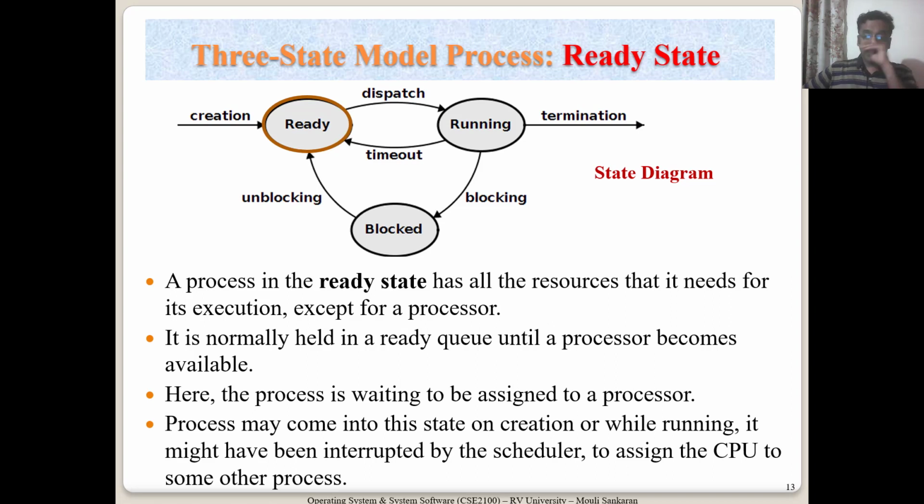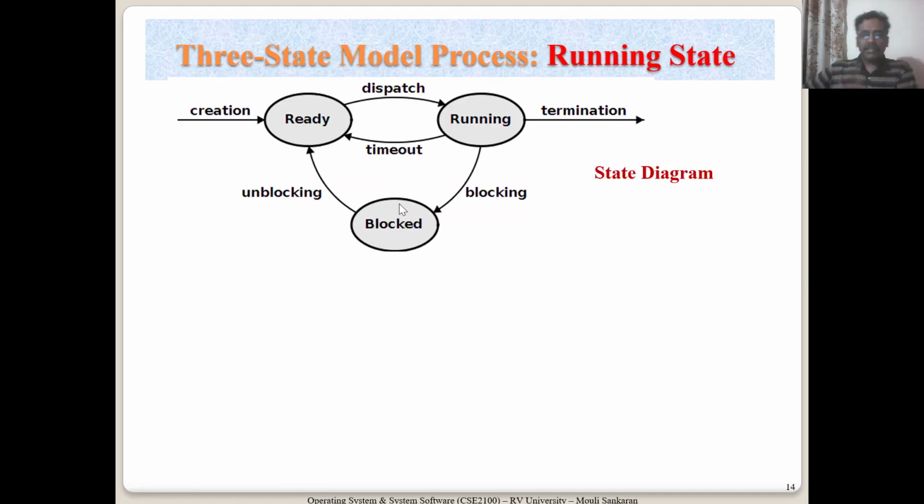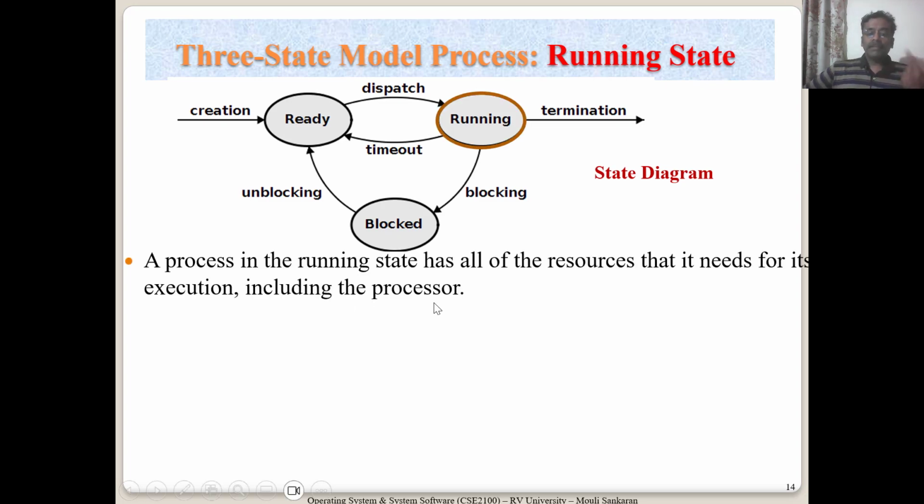A process may come into this state on creation, or from running, when it is brought in because of the timeout, or from the blocked state when it gets unblocked. So there are different ways to enter; there are three entries to the ready queue. Running state is very simple. It's on the CPU. A process in the running state has all the resources that it needs, including the CPU. It is currently running on the processor.